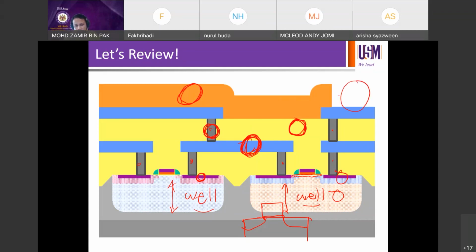What is this? Why do you have this? The open area. What is that open area? Why do you have that open area? Bond pad, right? You open it for the bond pad for connection to the outer world, right?